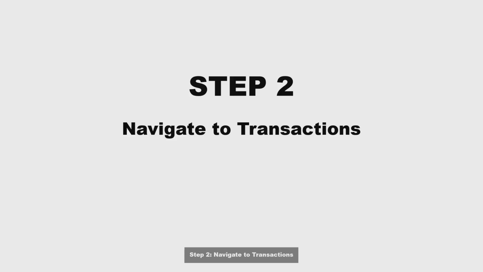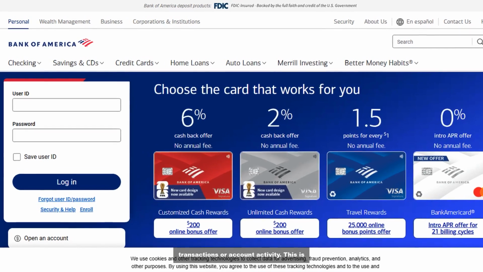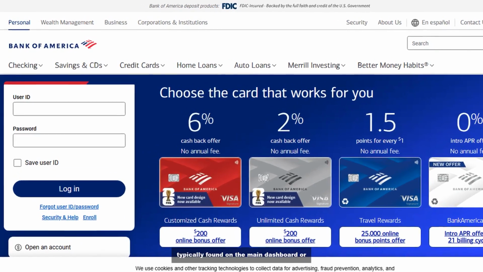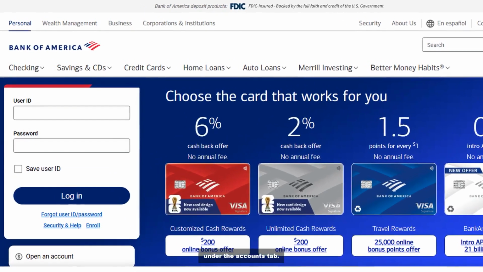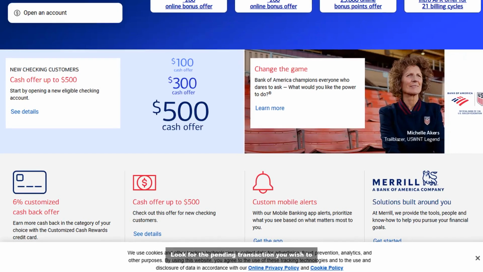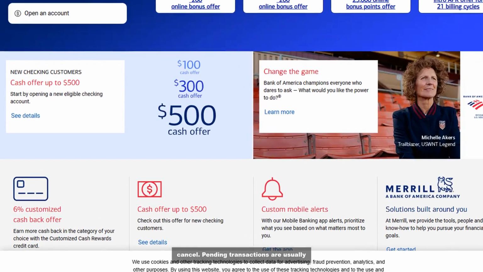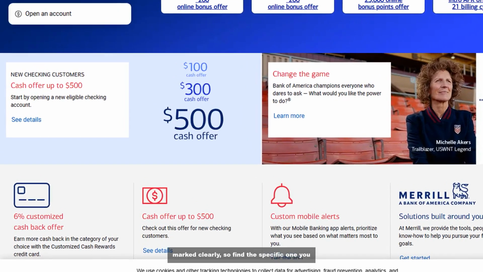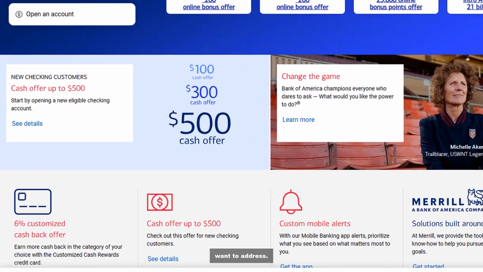Step 2. Navigate to transactions. Once logged in, locate the section for transactions or account activity. This is typically found on the main dashboard or under the Accounts tab. Step 3. Identify the pending transaction. Look for the pending transaction you wish to cancel. Pending transactions are usually marked clearly, so find the specific one you want to address.